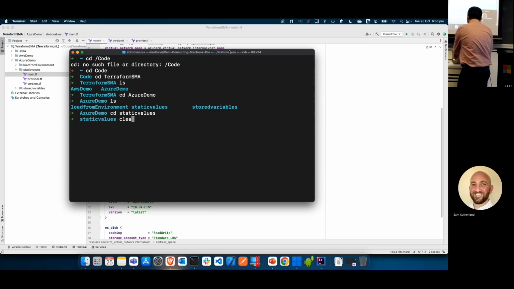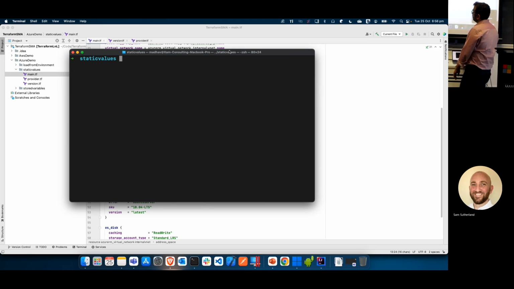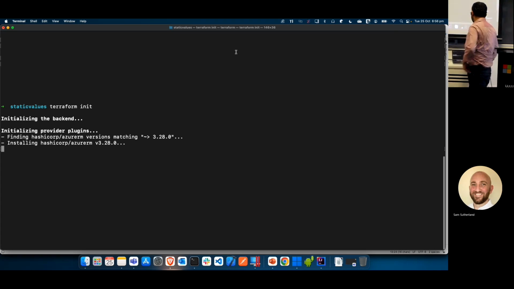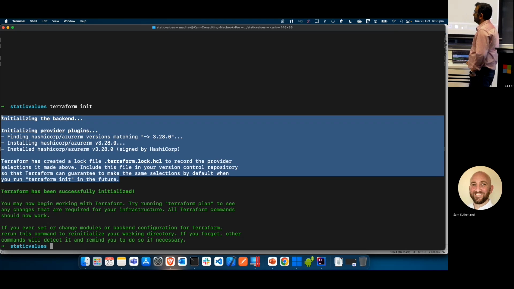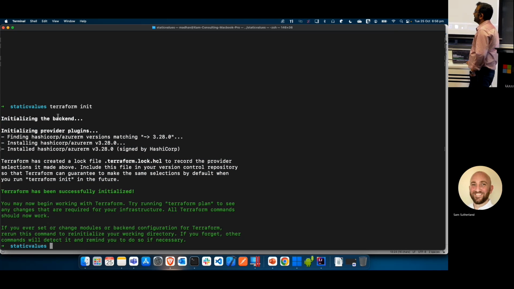All right. So one of the first things that I said was the init command, right? So I'm just going to say terraform init. And as you can see, Terraform has identified that we've got Azure, so it's installing the Azure provider. There's also something called a backend, which I'll explain a little later.